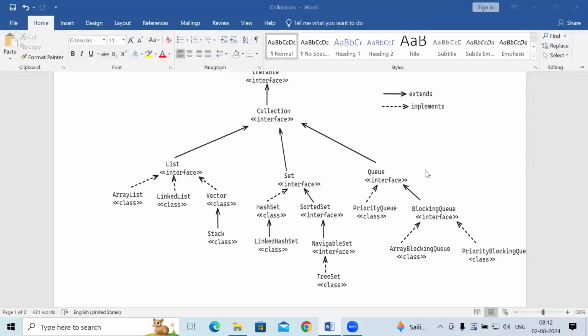Actually, apart from these three, there is one more separate type of collection available in Java, that is called map. So in Java, there are four collection types: list, set, queue, and map. Map we will discuss next, because map is a separate collection, a collection of key value pairs of data. Currently we are discussing the first three: list, set, and queue.